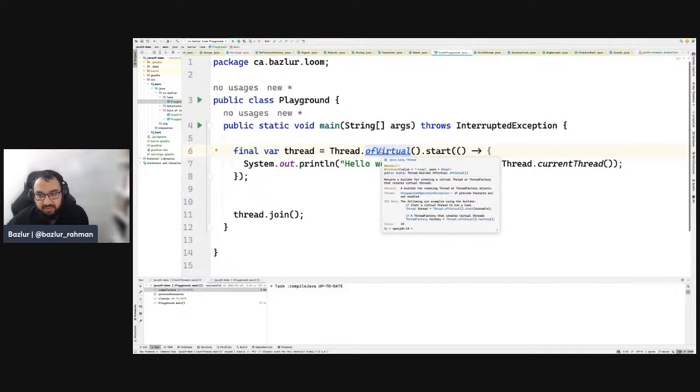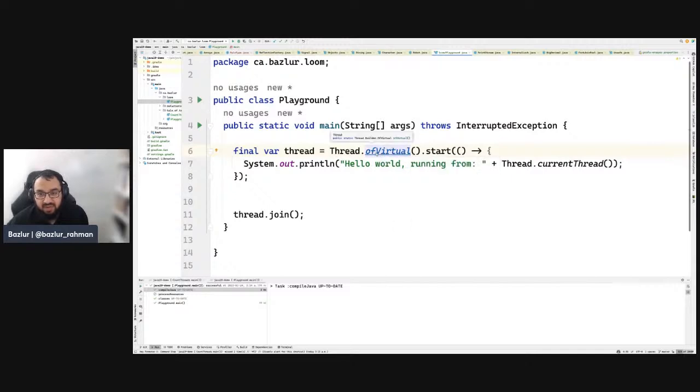I would say builder methods. Yeah, they come from Thread.Builder. So Thread.ofVirtual() and call .start(), and then you can pass your lambda expression over here, which is essentially an implementation of the Runnable interface, and then you can run it. You will see the result. So let's run it and see if I can show you the output.